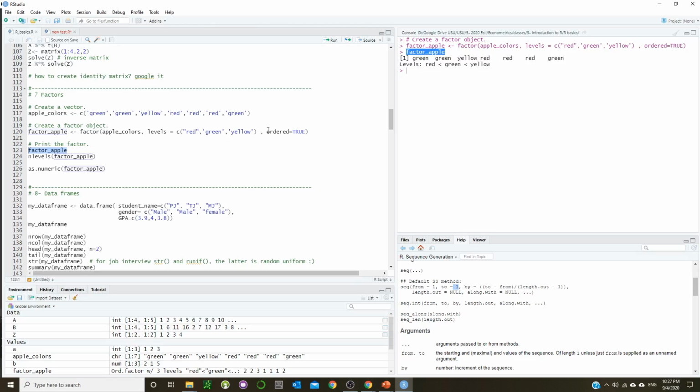Maybe yes, maybe not. Or even if it is yes, you may not like this ordering. You have to change the ordering, right? So say yellow, green. Maybe green is the best one, then yellow, then red. Again, this is just one example.